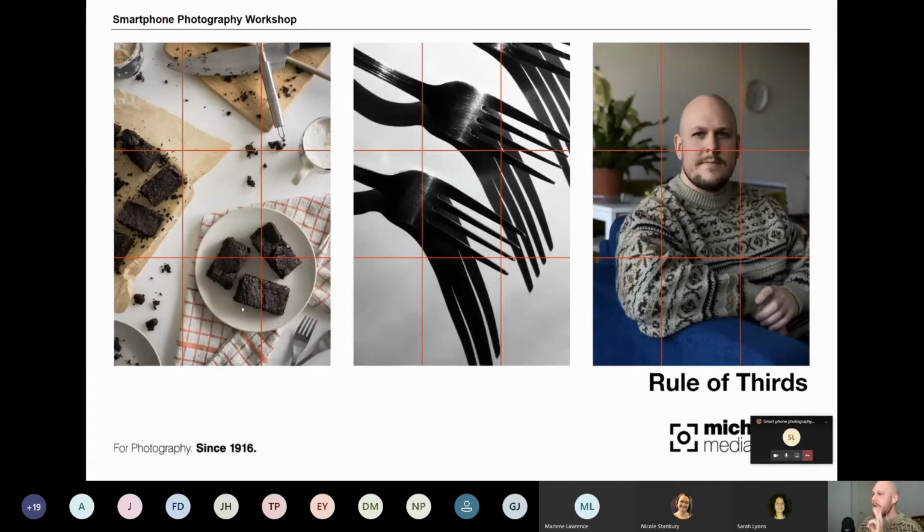And that's one of the things that helps our eye go to where your eye ends up, and the rule of thirds helps with us there.